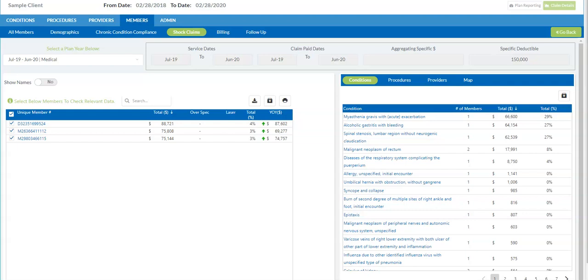This is just simply showing you very easily all of the people that have hit 50% of spec for the specific reinsurance. If there was an aggregating specific, it would accommodate for that as well. You can run reports off this.